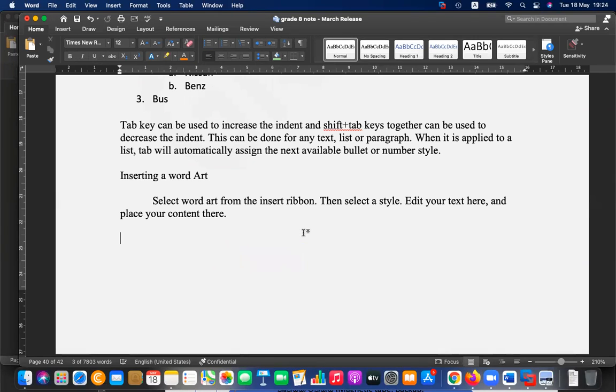That is method one. Method two is type a text and select it. Go to insert ribbon and select word art. Go to insert menu and select word art. That is the second way.